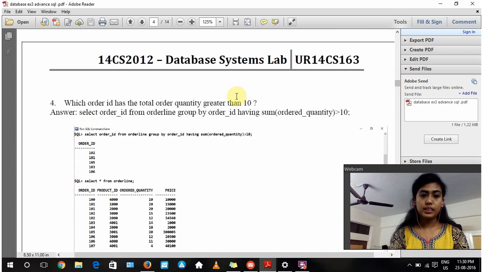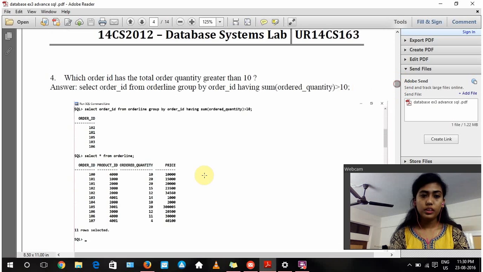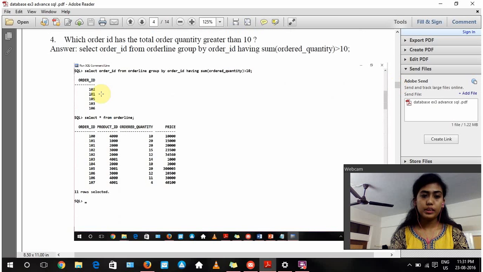The fourth query is asking me to display order IDs that have a total order quantity greater than 10. So wherever the order quantity is greater than 10, I have to display those IDs. So here I use select order ID from the order line table and group by order ID having sum of order quantity greater than 10. Here the sum gives me the total of order quantity. So when we display, it displays the order ID like this.